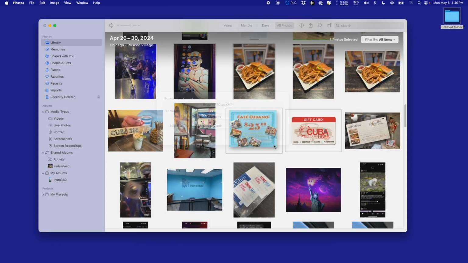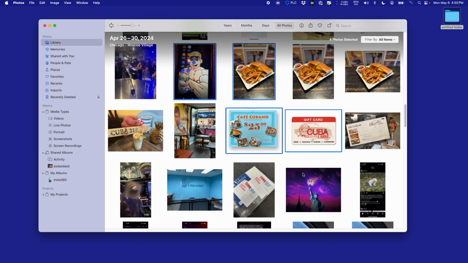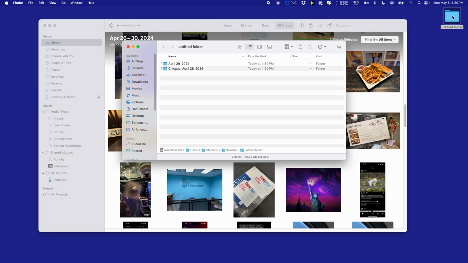So let's go ahead and hit export. We're going to hit, what is it, desktop, somewhere around here. We're going to hit export. Give it a moment. All right, so now we open this and look at this. Now you have dates. You're like, wait a second, that doesn't make sense. It doesn't have today's date. It has a date from almost 5 days ago. Today's May 6th of 2024. And that's how you keep your existing date.